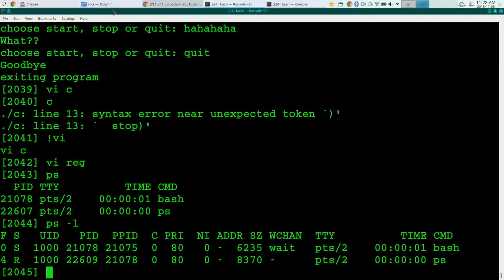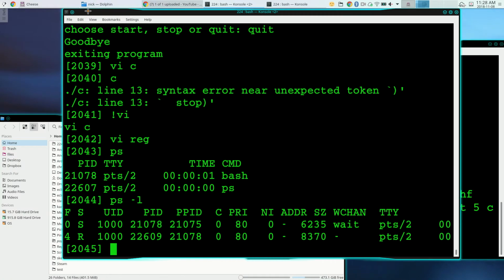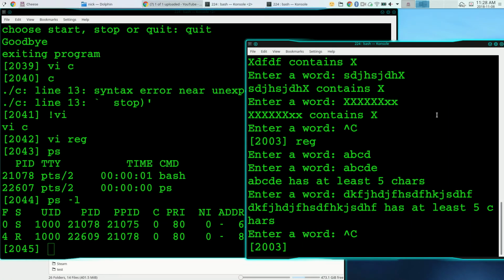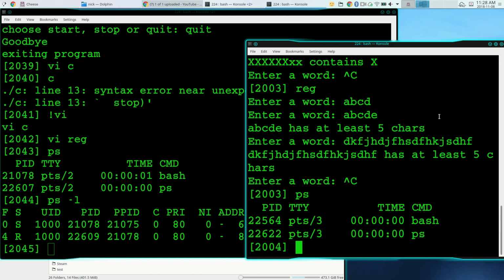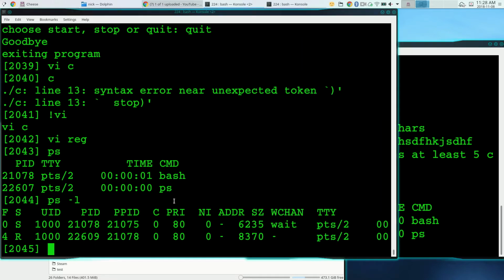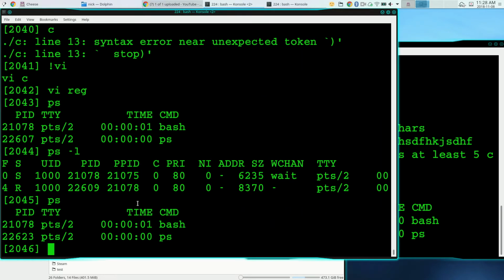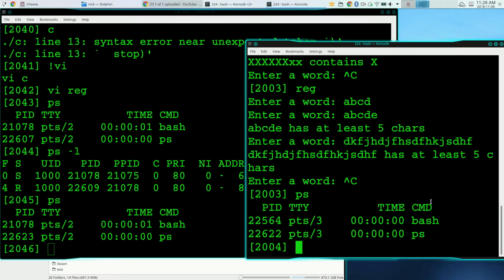All right, so I can come over here and I can do a PS, and I've got a Bash and a PS, and they have different process IDs. This Bash shell 22564 is totally separate from this Bash shell 21078. Now, when you have processes, it's generally pretty hard to share information between them.